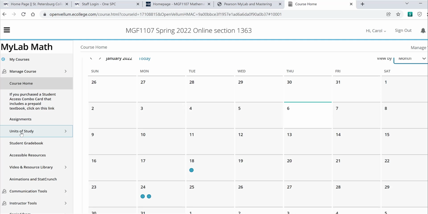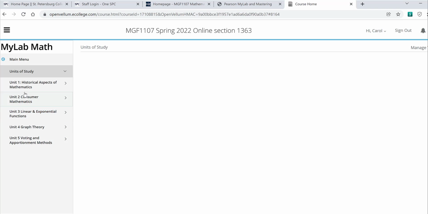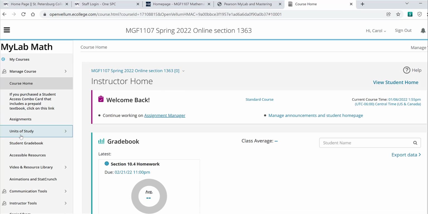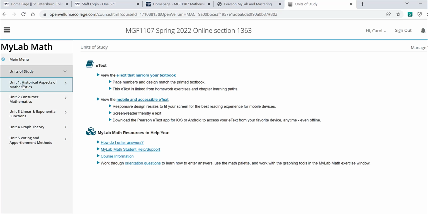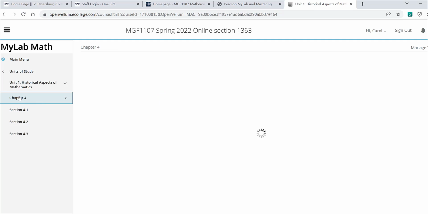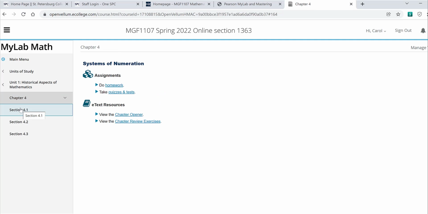Your assignments are here. The units of study are here, which look just like the units of study in our My Courses course. And let me just go back there for a second. Let's click on the first one. So Unit 1 actually takes material from 3 different chapters in our textbook. And if you click on it, it'll say Systems of Numeration, which is Chapter 4.